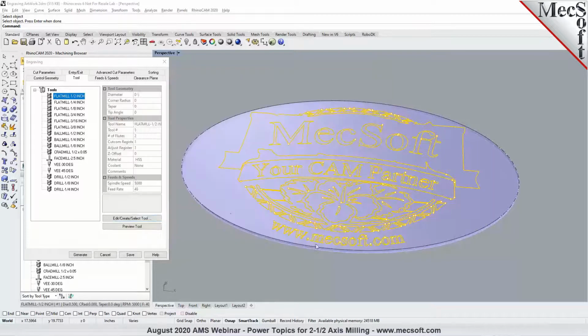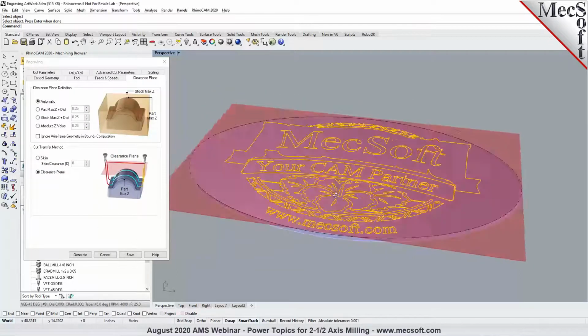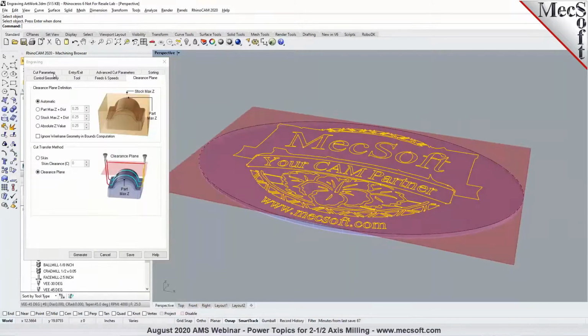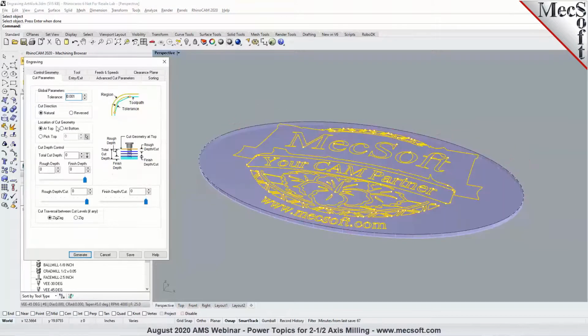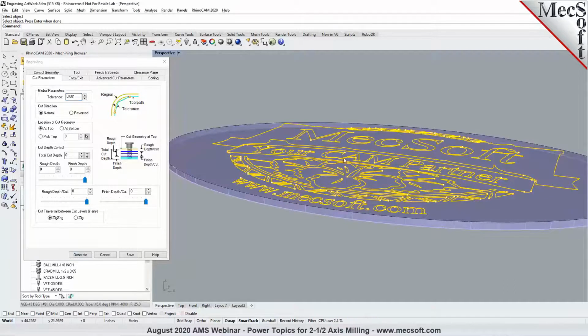So we'll specify the tool. We'll set our feeds and speeds, and we'll leave the clearance to automatic. Now we're over in the cutting parameters. You'd want to specify the location of the geometry. If the curves or the text that you pick is at the top, you would say at top, and then you specify the total depth. I'm going to specify the total cut depth as 50 thousandths, and you could break this up into multiple levels if you'd like to.